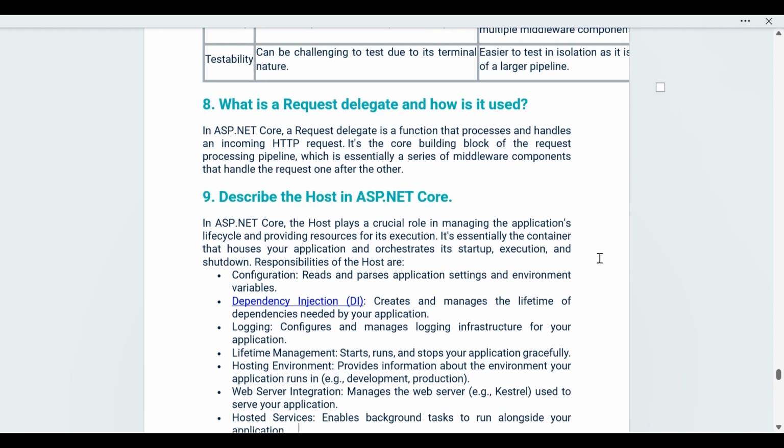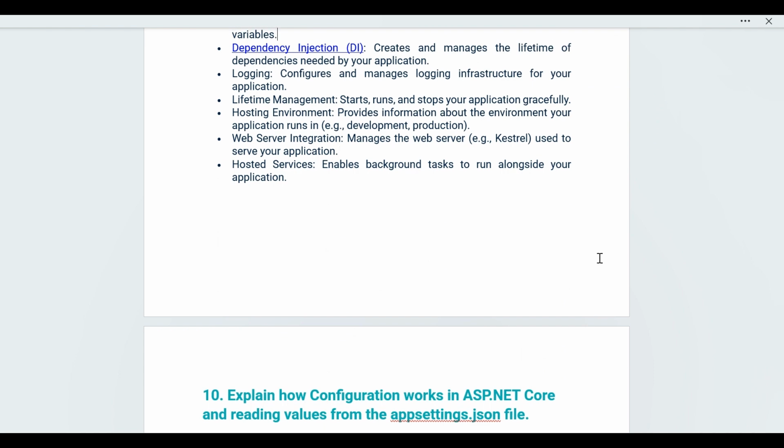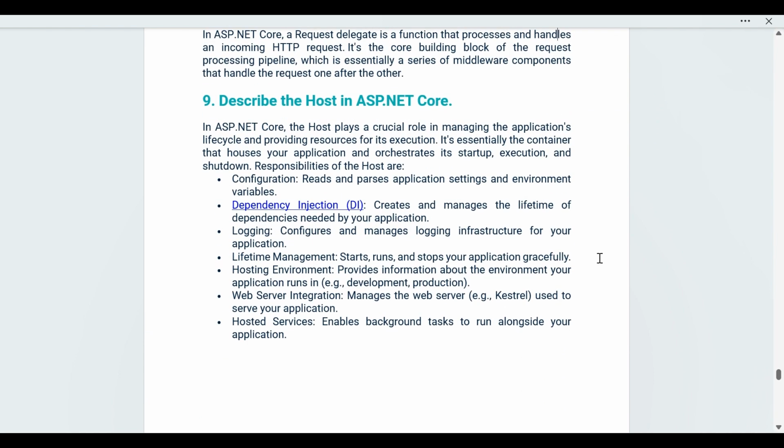Next, describing the host in ASP.NET Core. The host contains multiple things which we have to know. In the host, we have these points which we must know fundamentally: configuration, dependency injection, logging, lifetime management, hosting environment, web server integration, and hosted services. If you want to know more in detail about this concept, please comment it down. I will try to make it in the next video.